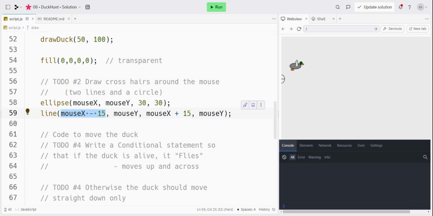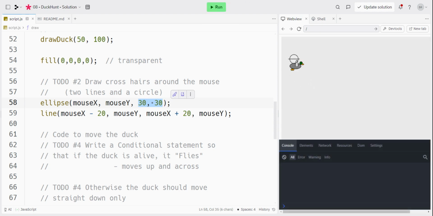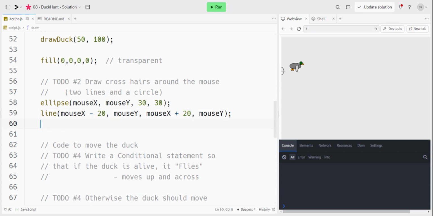Well, that's pretty good. I actually want it to stick out past, so I'm going to increase that value to 20. Now, your values might be different. I'm using 20 because that's a little bit more than half of 30. That way it just sticks out a little bit past my circle. Okay? That's for the horizontal line. For the vertical line, we'll do the same thing.